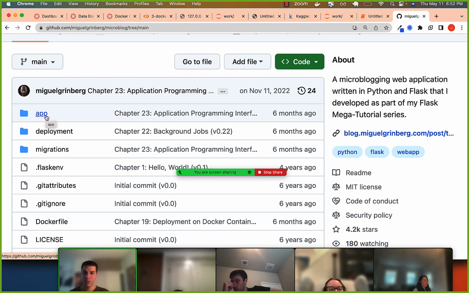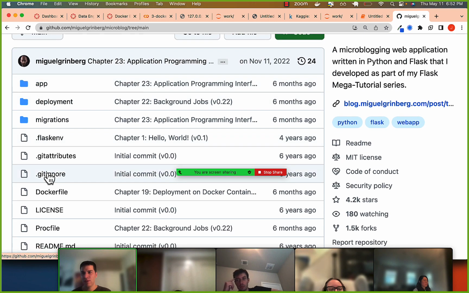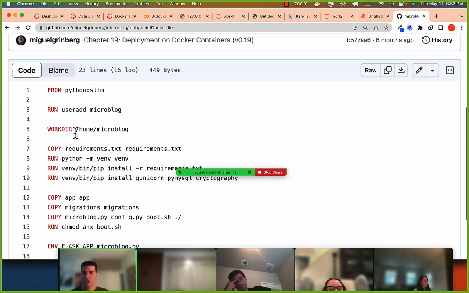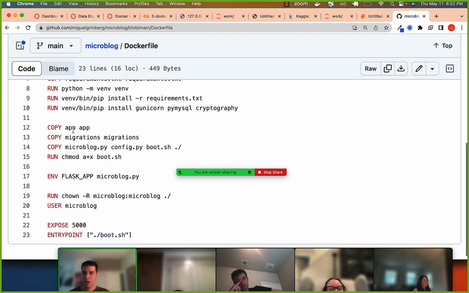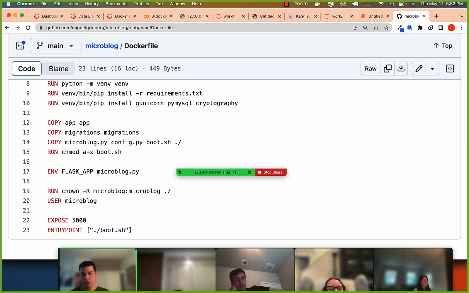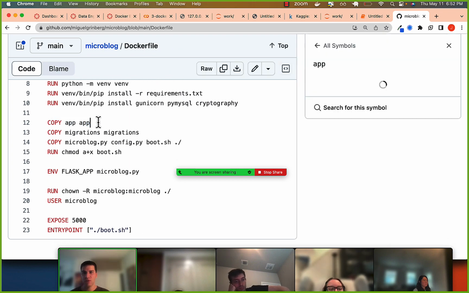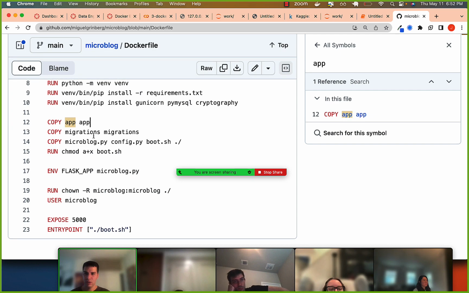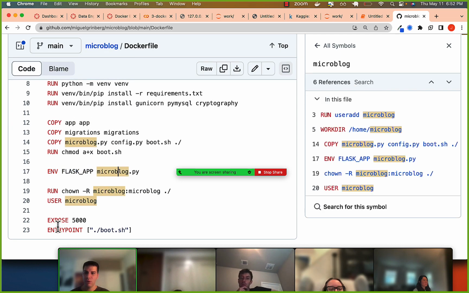So you would develop this, but then as you make changes, you'll do docker build again, which will copy over any changes into there. And you can see there he's setting the environment variable, and then finally he's running this boot.sh, which probably calls something like flask run. Okay.